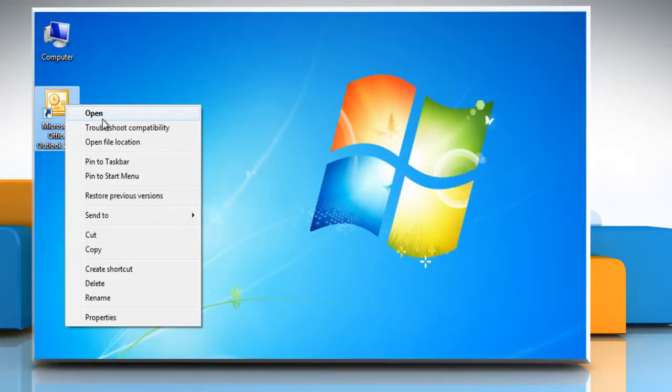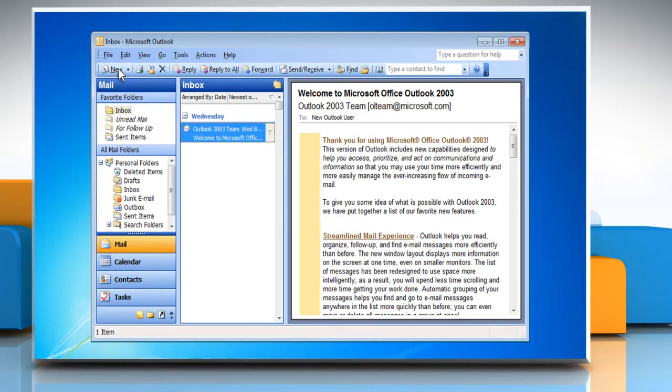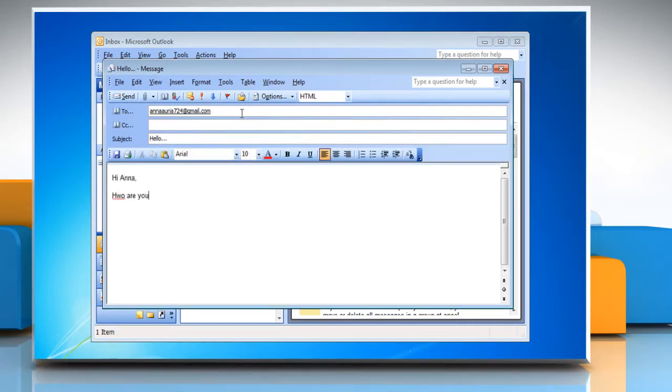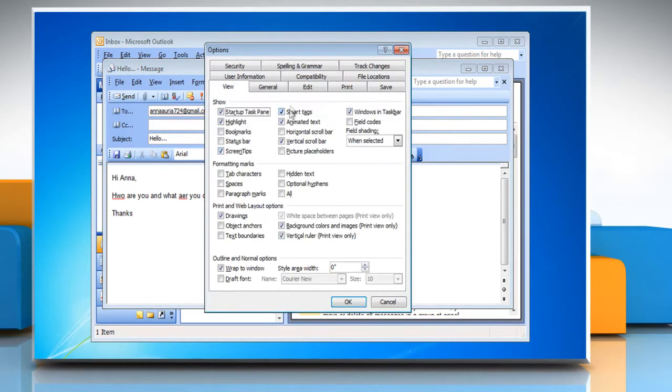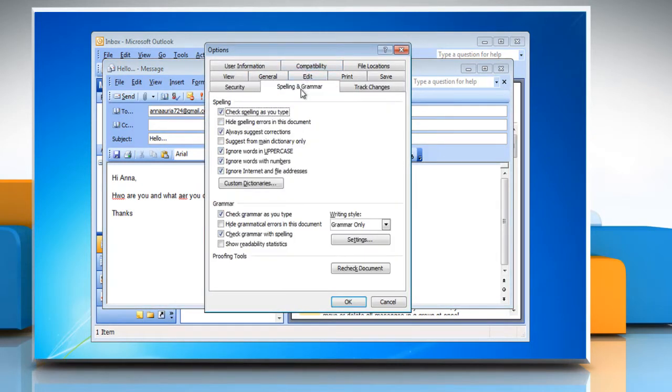Open Outlook 2003. Click New and then Compose a new message. Once you have composed the message, click on Tools menu and then click Options. Click the Spelling and Grammar tab.